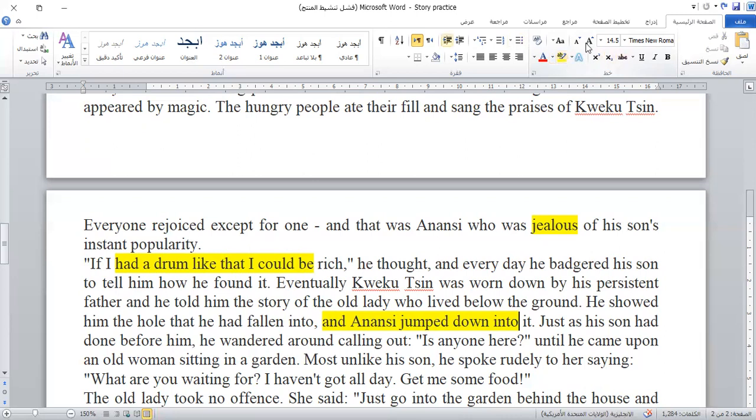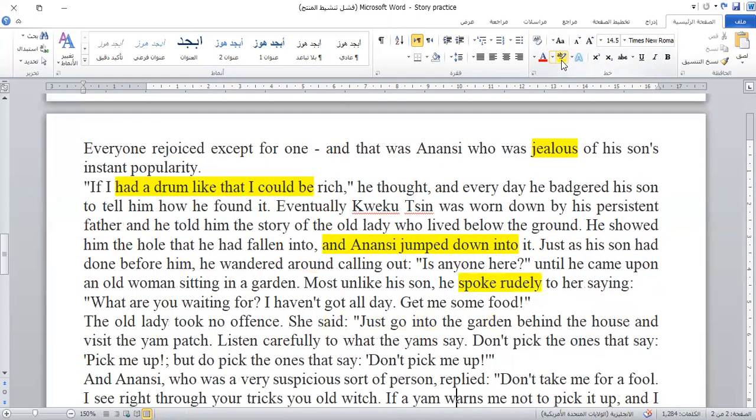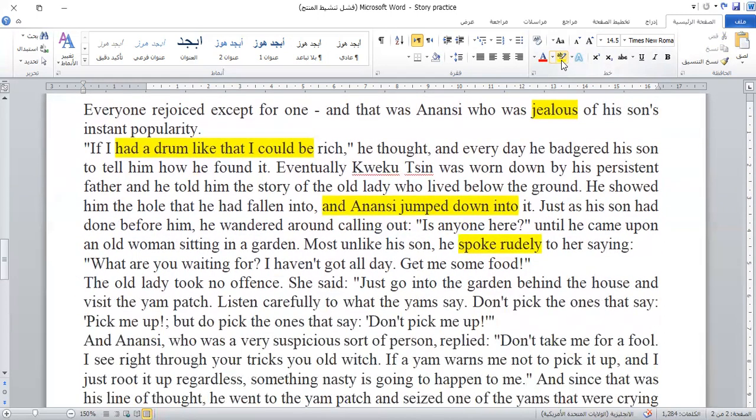Just as his son had done before him, he wandered around calling out, "Is anyone here?" until he came upon an old woman sitting in a garden. Most unlike his son, he spoke rudely to her. So this is a clear, direct indication about his character, that he is rude.